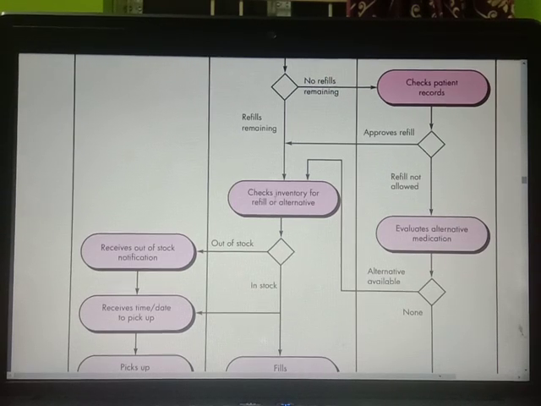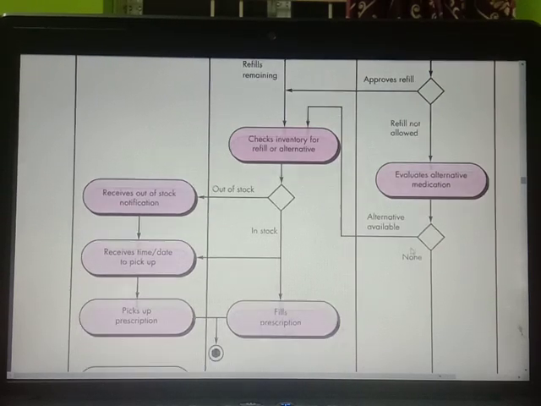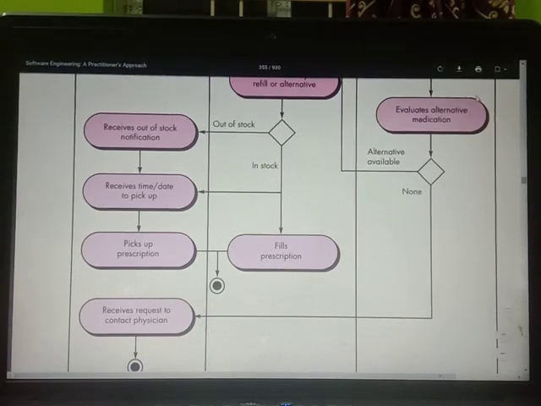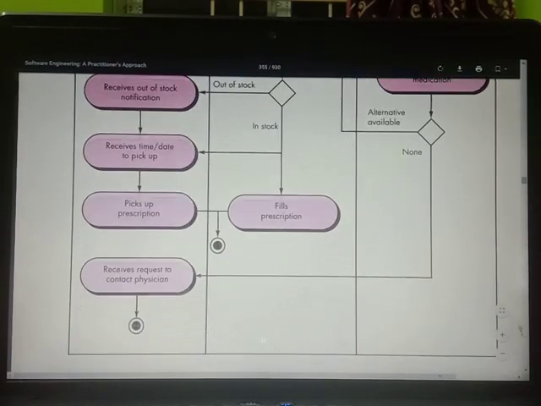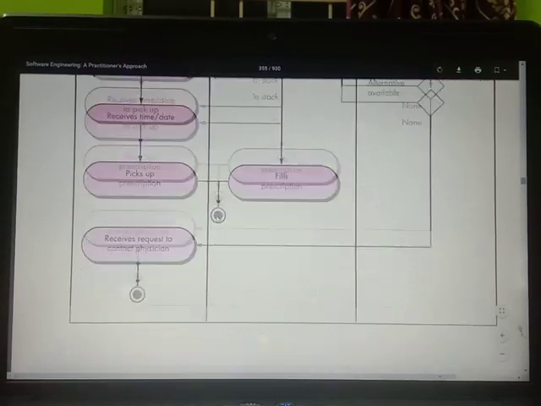And if the inventory is out of stock, then the patient will receive an out of stock notification, receive a time or date to pick up, then pick up the prescription. If it is in stock, the pharmacist fills the prescription and the task will be completed. So if there are no alternative medicines, then the patient receives a request to contact the physician. So this is the different flow of activities in the workflow.